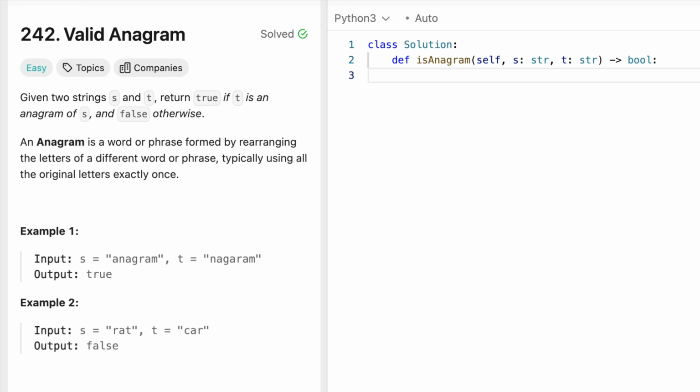So right away, we can check the lengths. If the length of s is not equal to the length of t, then we can return false right away because there's no way they can be anagrams. Now we want to create the 2 maps for s and t, and I'll use Python's built-in Counter class. It will create a map where the keys are the letters and the values are the counts.